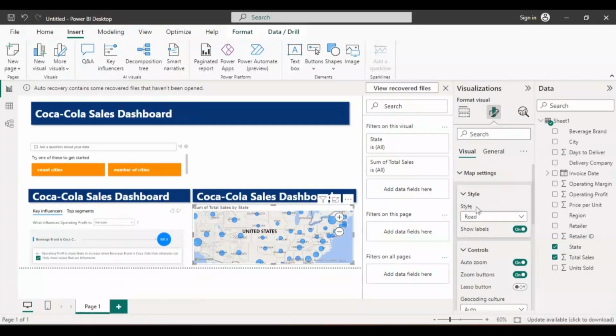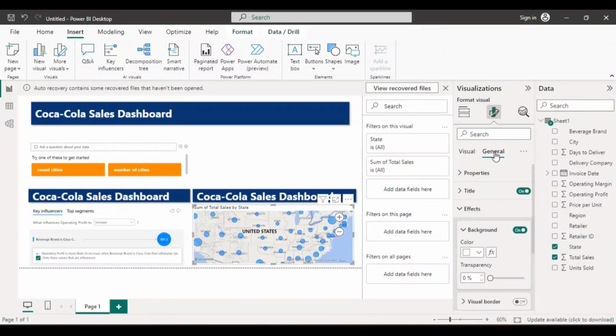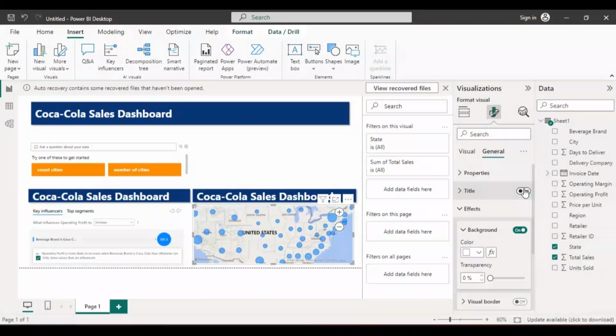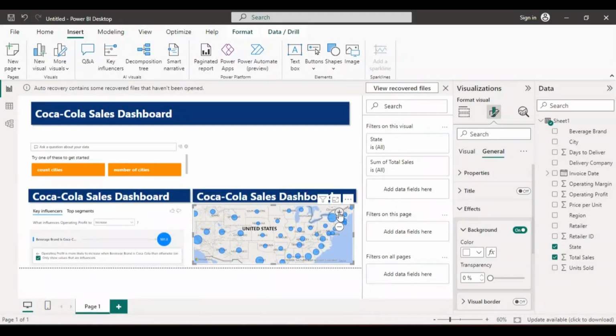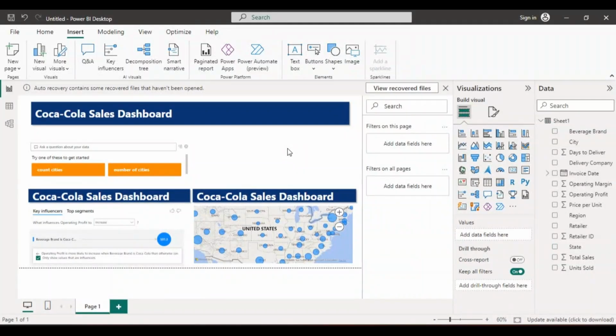So we go ahead to general and remove this text so that it doesn't stand in our way. Come to this title, we just put it off. So it is just the map and nothing more. So it makes it dynamic. After we have done that, we are going to look at the titles, all these names. We can still change them.